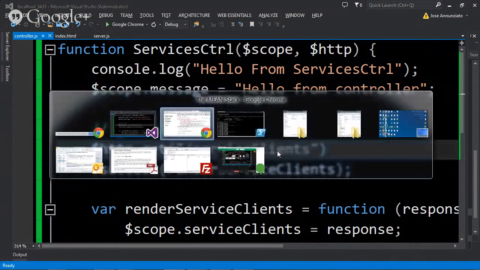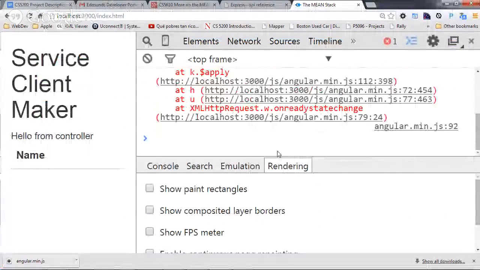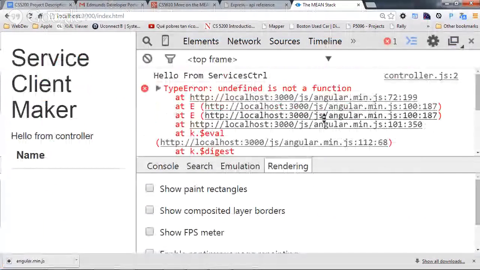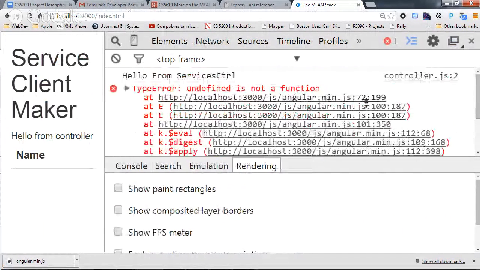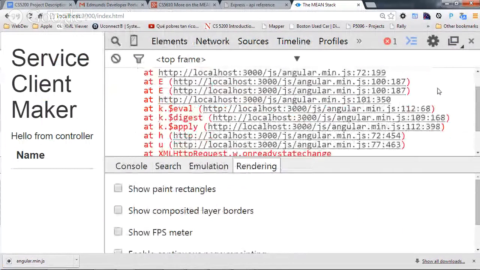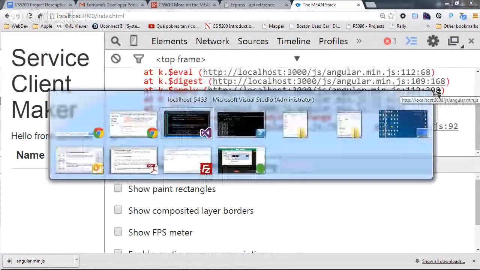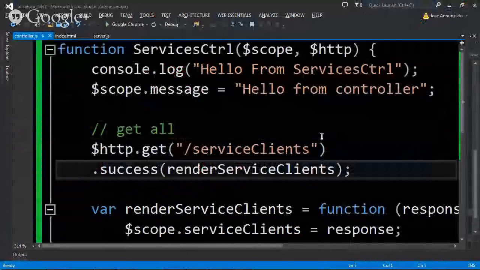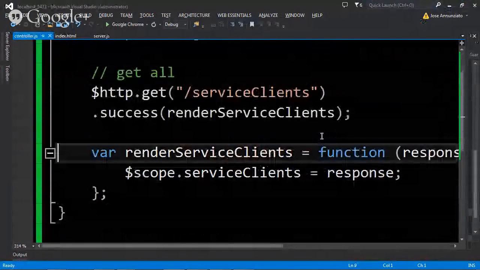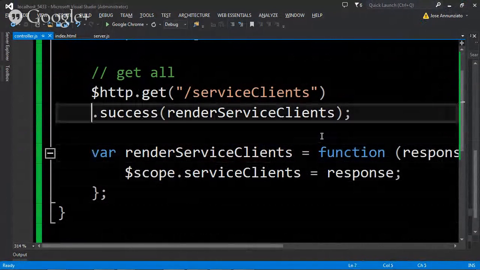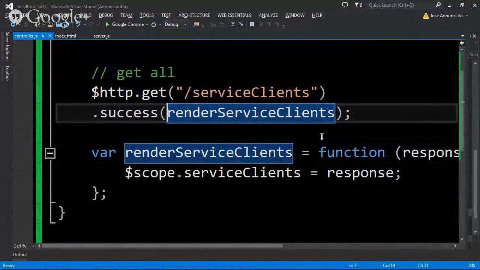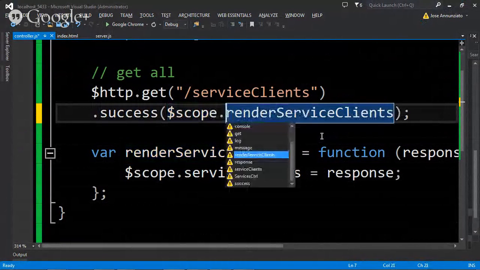Let's try again. Preload this. What is it complaining about? Undefined is not a function. Controller JS2. Is it the render function? Because you can't see this. Let me put it in $scope anyway, because we're gonna be using it later.